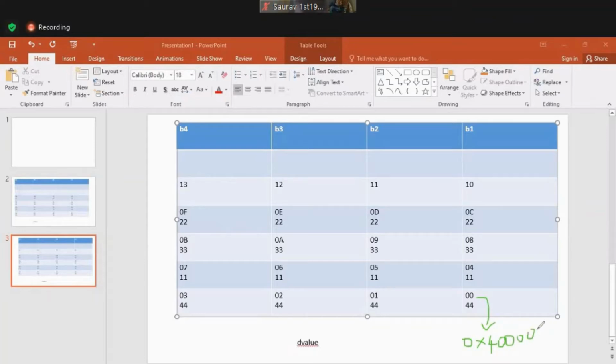This is the address given by the memory for the D value. From this address, I will be copying the numbers from the C value to the D value. See my pointer, please. I will be copying my numbers from the C value to the D value. The C value is starting from 6C. It is copied to 0x40000000, all zeros.